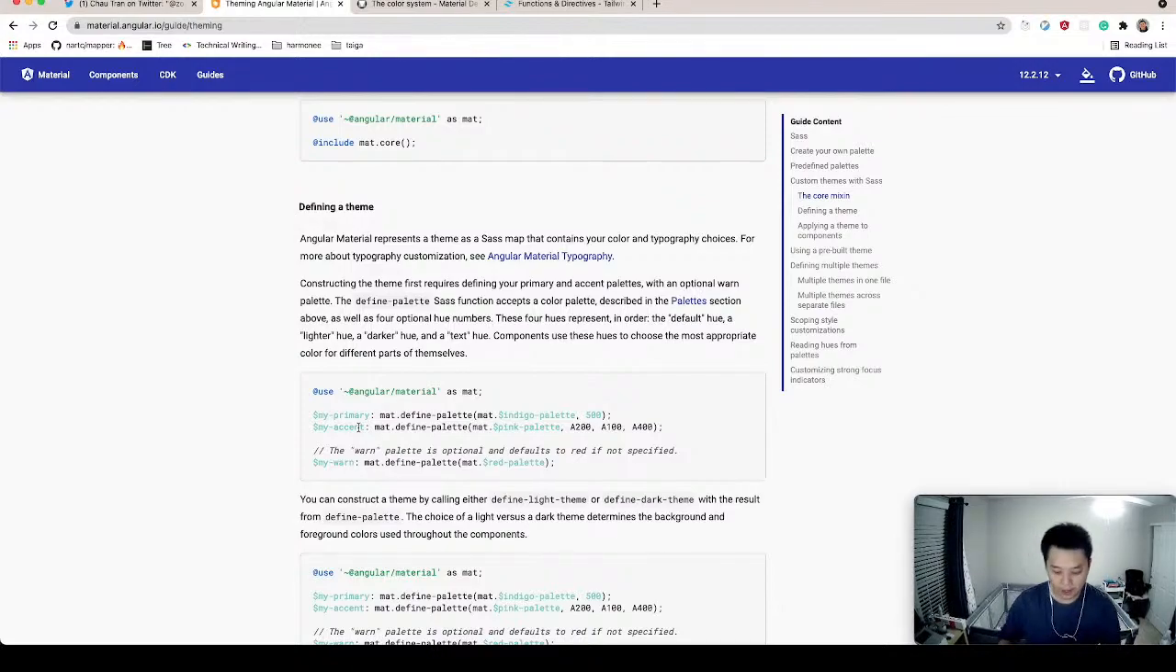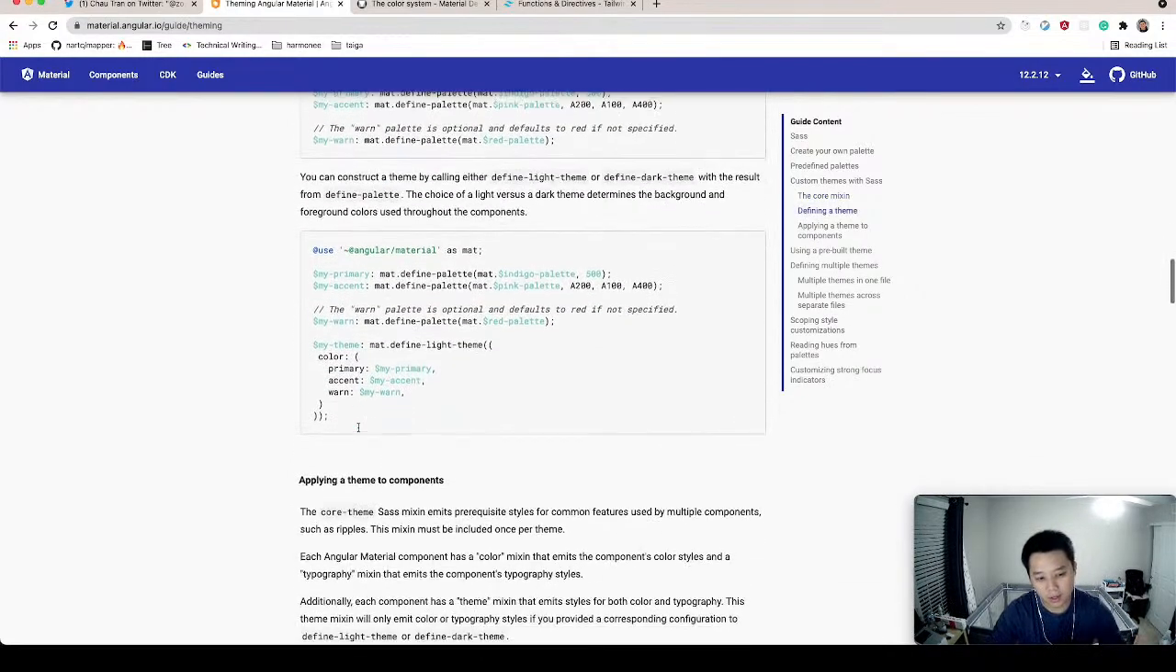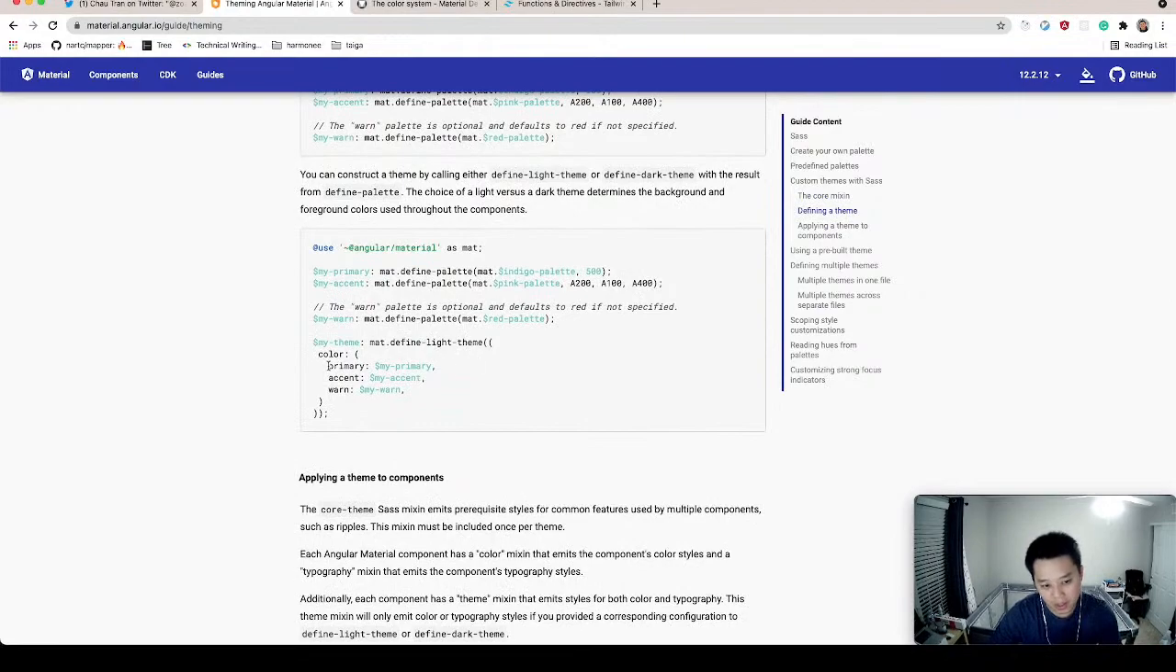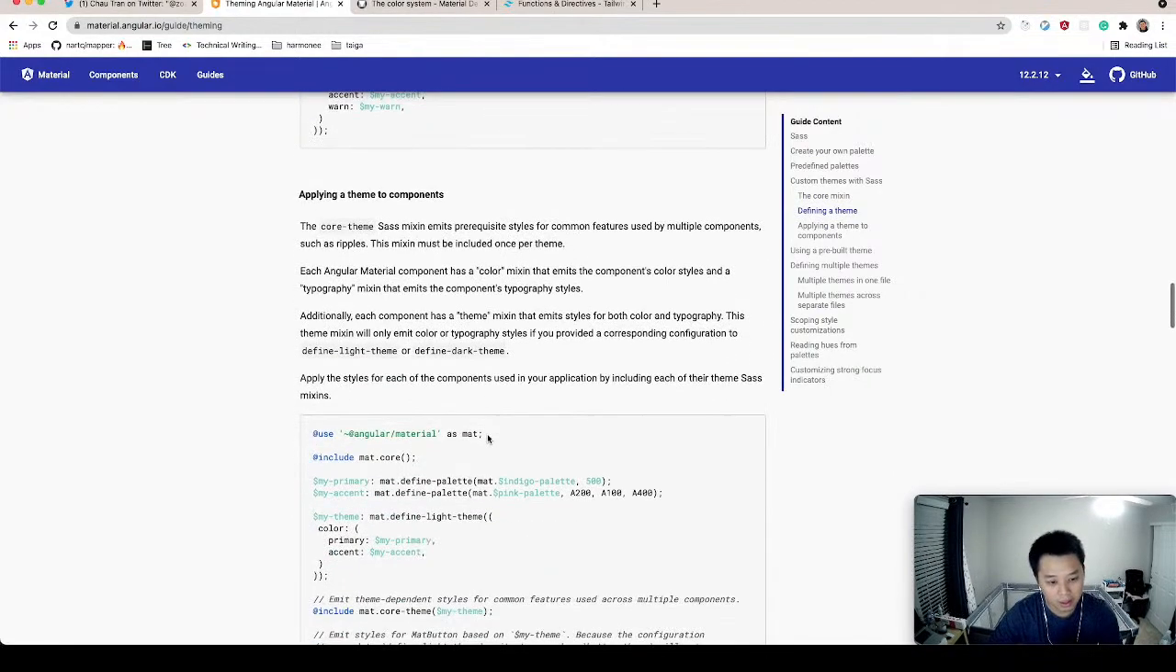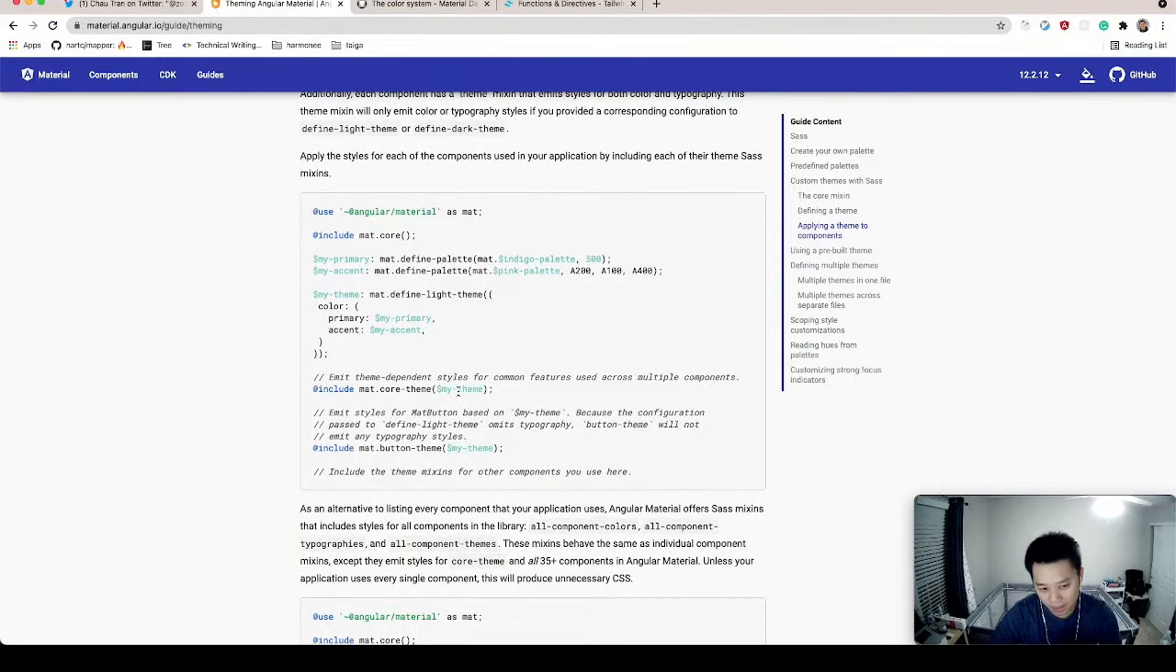So here you're going to need a primary and an accent, and then an optional warm palette. Then you use those palettes to define your theme with the colors primary, accent, and warm. Then you apply that theme to the core theme or any individual component, but most of the time people would just apply it to all the components. This is how you would theme Angular Material.